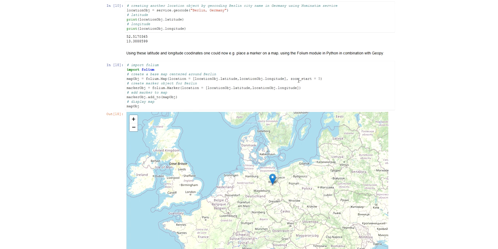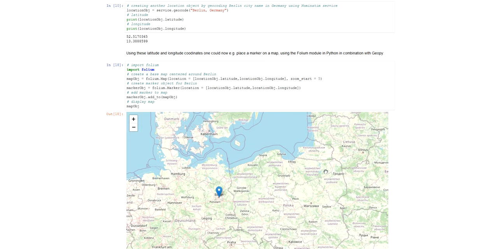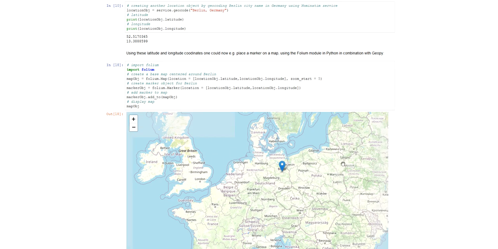And I can now set the zoom level to 5, which will adjust the zoom level. And I can also create marker objects using the marker constructor from the Folium module. Again, a marker located at the location object. And then I can add the markers to the map. Lastly, then displaying the map that you can see down here.